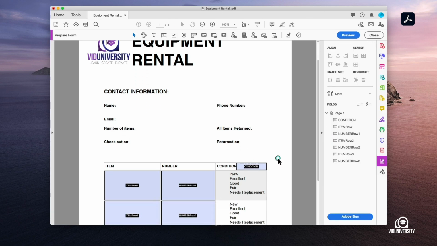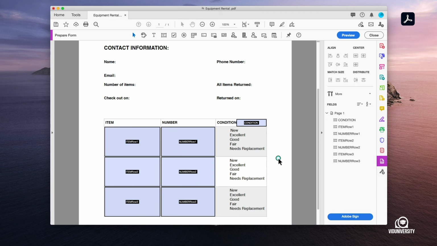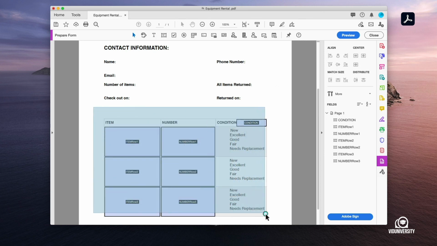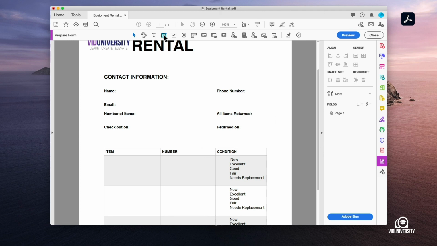Okay, so you see that I have some blue boxes. This is exactly what I was talking about earlier. This document was created in a table, and Adobe Acrobat's trying to develop a form. Sometimes it works, and sometimes it doesn't. And in this case, it didn't. I was going to use other interactive options, so I'm just going to go ahead and delete these text boxes anyway.